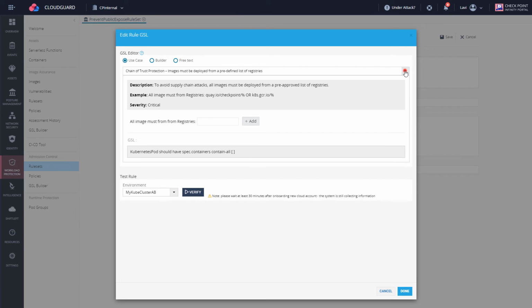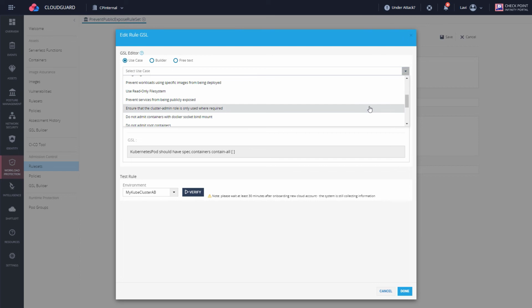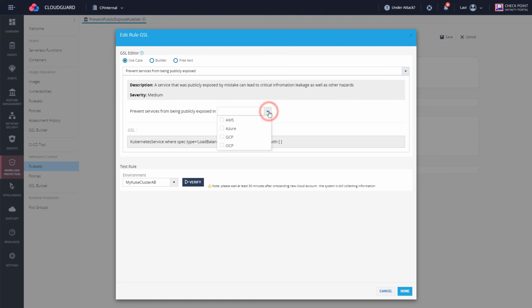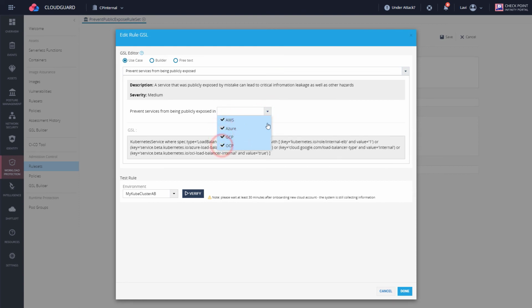The use case option covers the most popular scenarios for the admission control rule set creation. In this case, we add this pre-built rule. You can see the GSL syntax change as we further configure the rule. Finally, we verify the rule against the relevant environment and save.